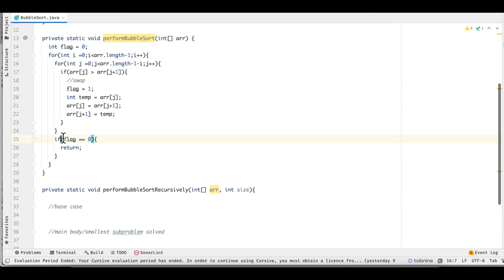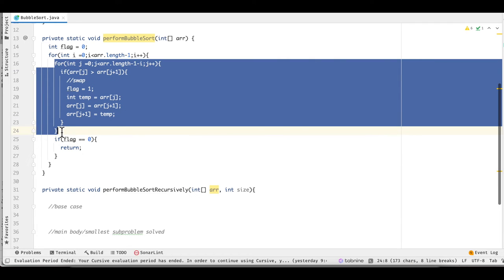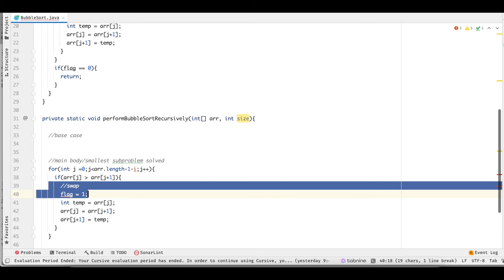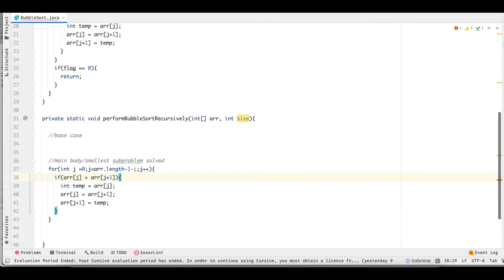So I'll copy this inner loop part as of now and put it inside the main body, assuming this is going to solve the smallest subproblem. Again, what is the smallest subproblem here? We have to do some kind of comparison, which is being done over here, and based on that, if the condition is true, then we have to do the swapping. That is the smallest subproblem we are trying to solve. How many times to call, all of that we are coming to later. That is why I have taken the inner loop and pasted it over here. I'll remove this flag as of now; we are not trying for an optimized approach as of now.